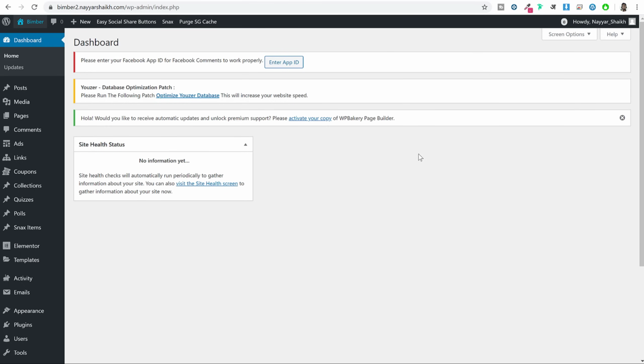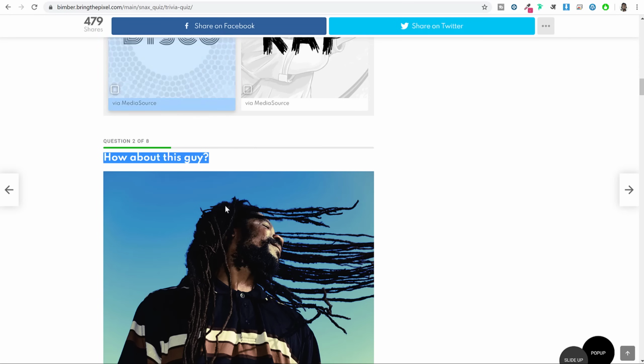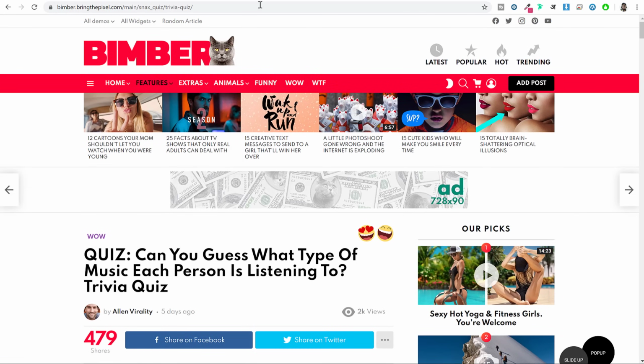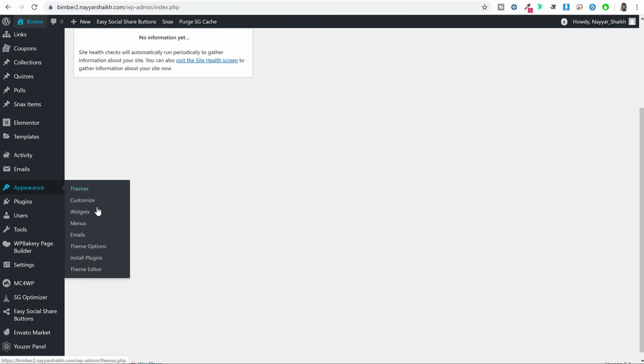So first let's create the menu, because that is the main thing in the header. Here in this red stripe, we will create our menu just like we have on the home page of the demo website. As you can see over here, we have our menu. So to create this menu, you will come back to your dashboard. You will hover over appearance and click on menus.